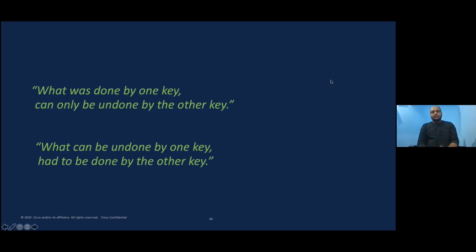So having said that, in an asymmetric crypto system, what can be done by one key can only be undone by the other key. Like we saw, any message which can be encrypted using the public key can only be decrypted by the private key, so that none other than the person who holds the private key can decrypt the message. Any person who signs the message using the private key, it can only be verified by using the public key.